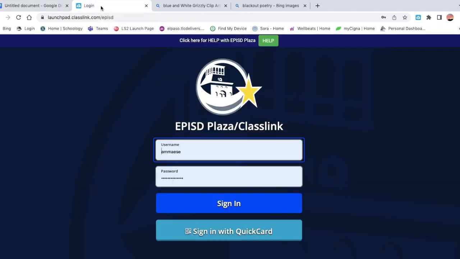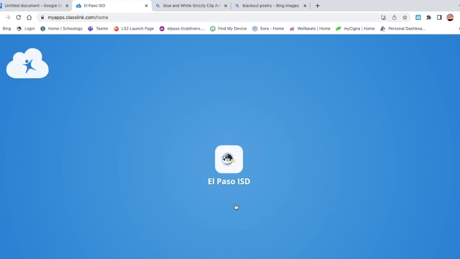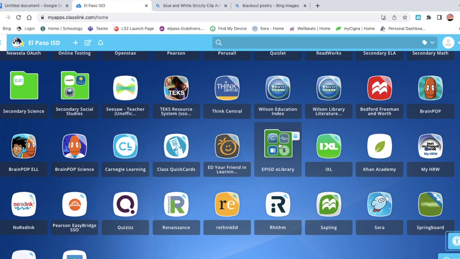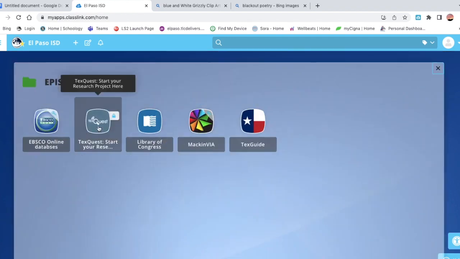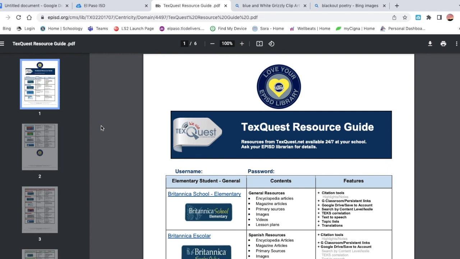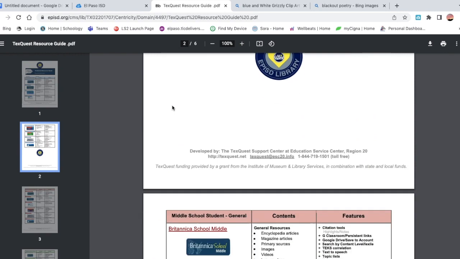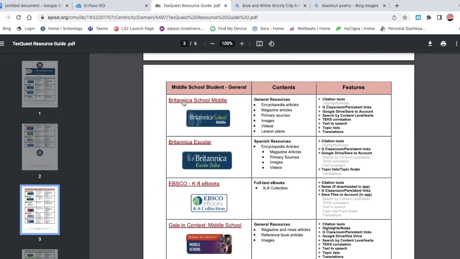So I'm going to log in to EPISD, ClassLink, and Plaza. And I'm going to search for the EPISD library, e-library. And I'm going to search through TextQuest. You can use EBSCOhost, but I'm going to go through TextQuest. And in TextQuest, I'm going to search for Britannica for middle school.